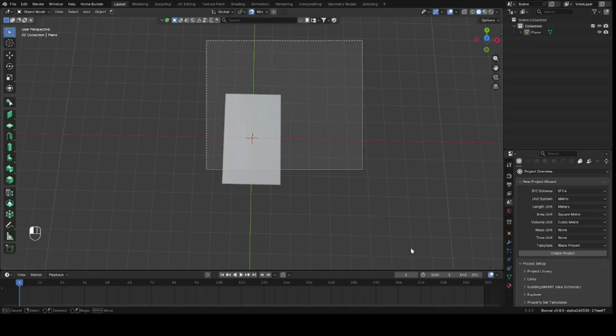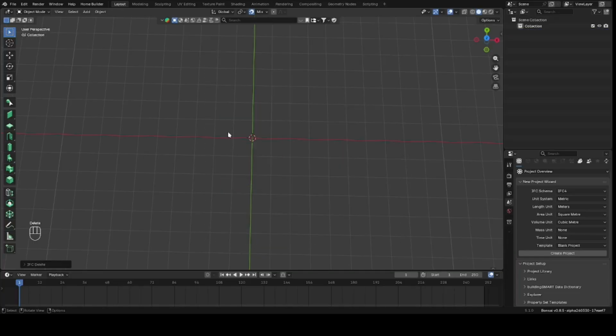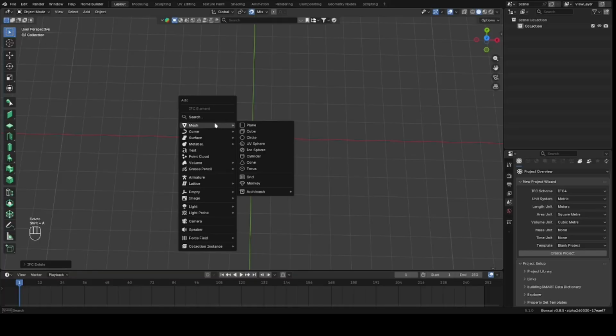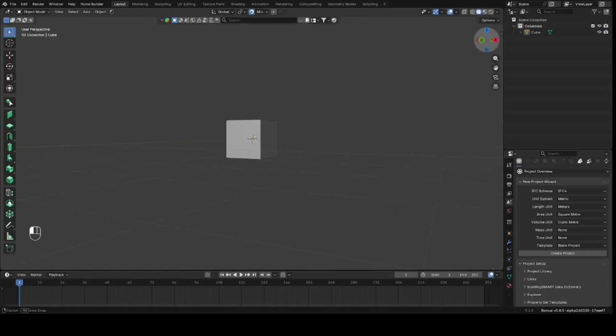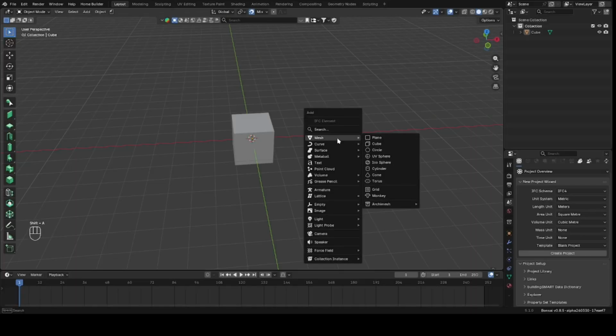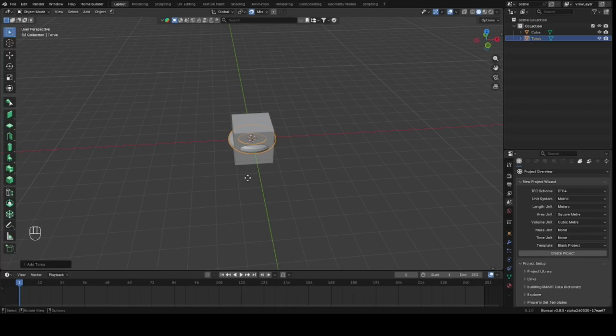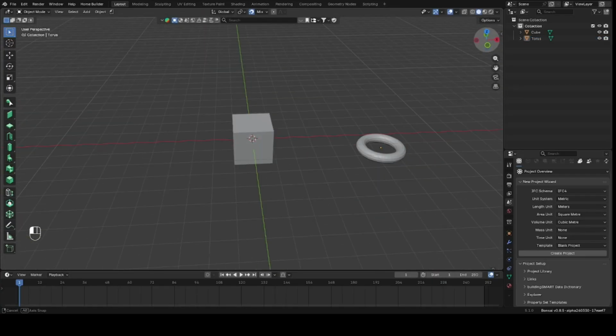To add objects to your Blender scene, just use Shift A. Then you can see you can either add a cube, or if you want to add maybe a sphere, come to Mesh. Maybe let's add a torus.